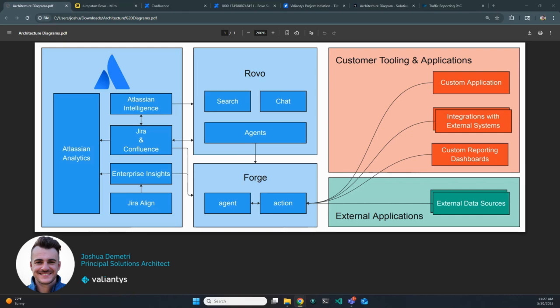So I want to start by showing this diagram that we're looking at here to talk a little bit about how Rovo fits into the architecture of an enterprise organization and where the connection points are to different parts of our tooling. We've got all the Atlassian products here on the left. We've got everything rolling up through Atlassian Analytics so that we can get some reporting on top of everything. This is really just our Atlassian cloud platform as we may use it today. And then in the middle, we've got our Atlassian Rovo box here and Forge as well.